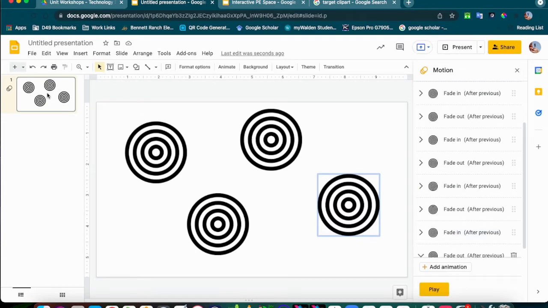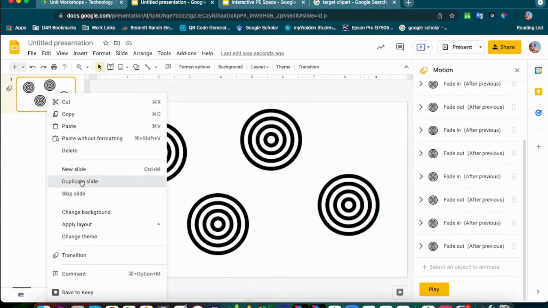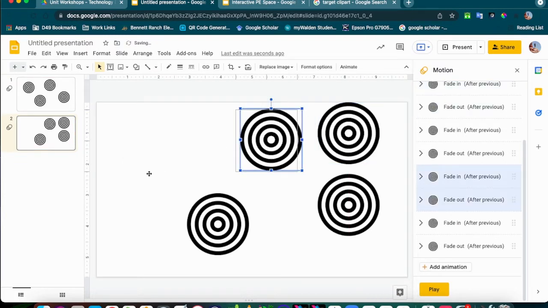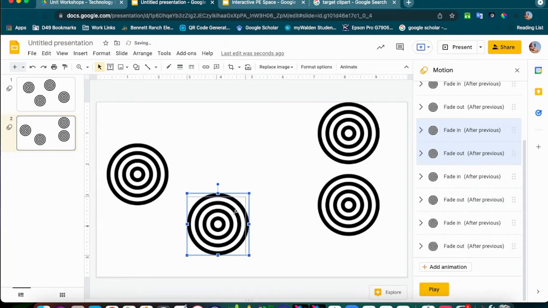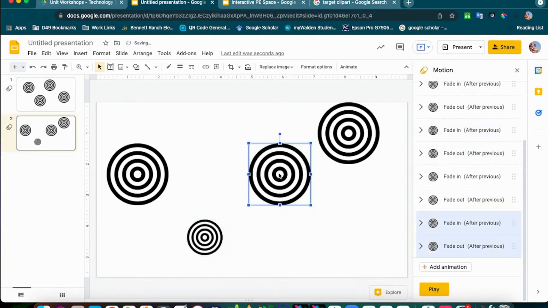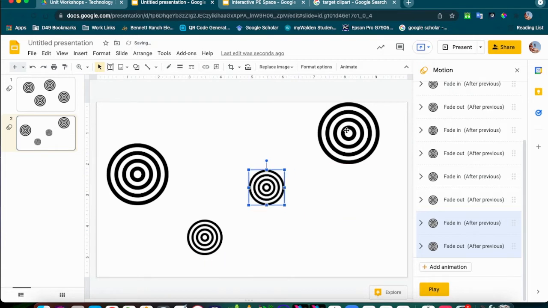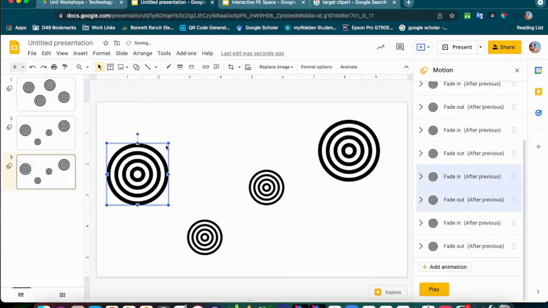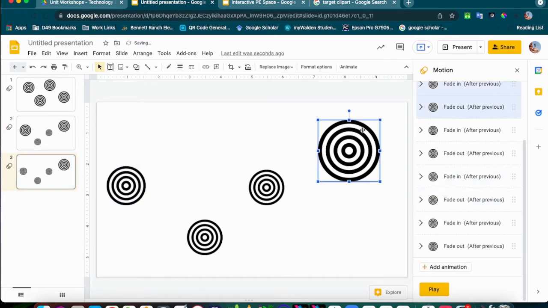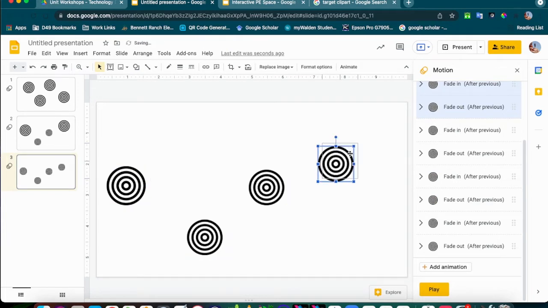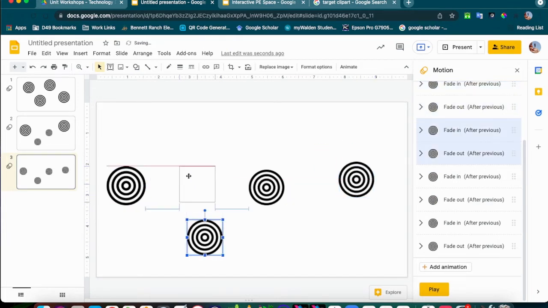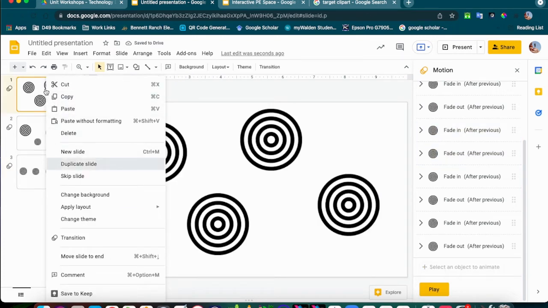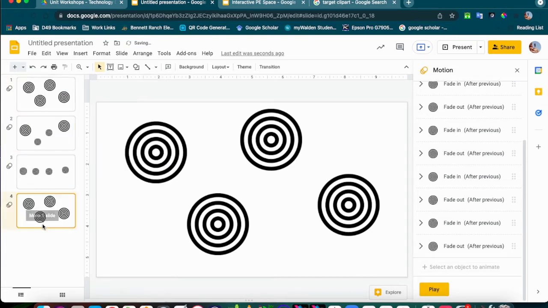Now if I go over and duplicate the slide, I can move where they are, and I can change their size, and the animations are still attached. And I duplicate it again, and their animations are still attached. Now, also, this will play as a loop. If I duplicate any of them, I can move them.